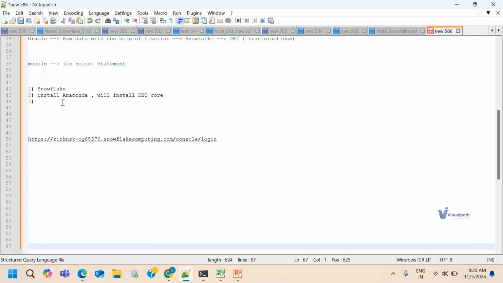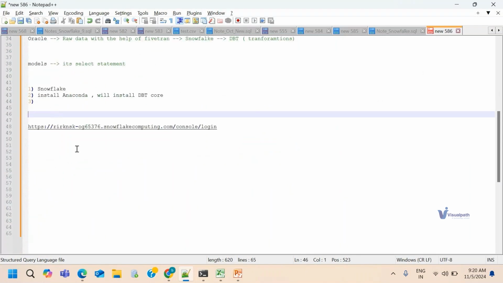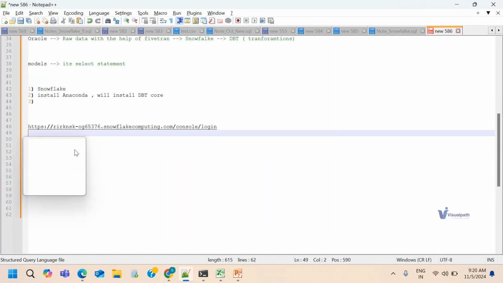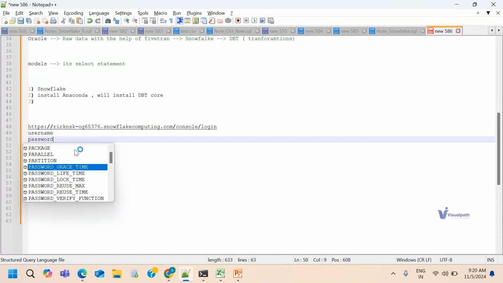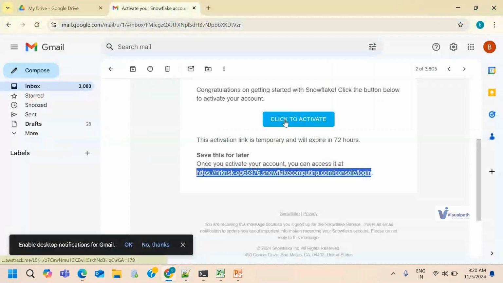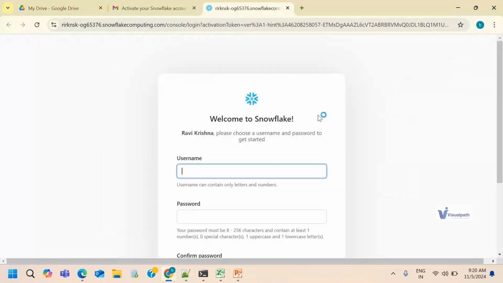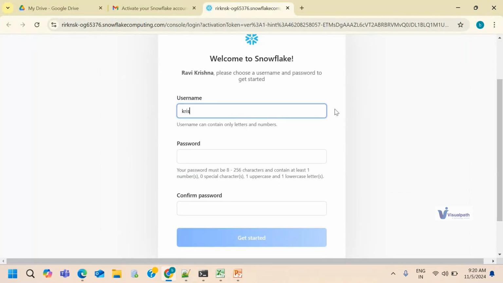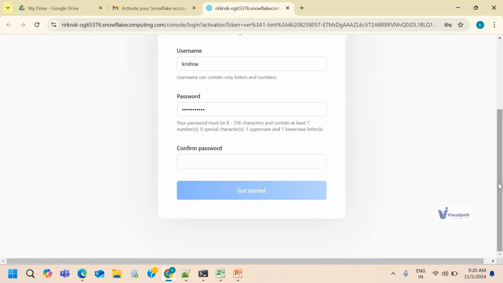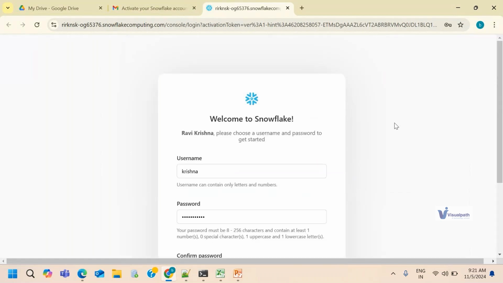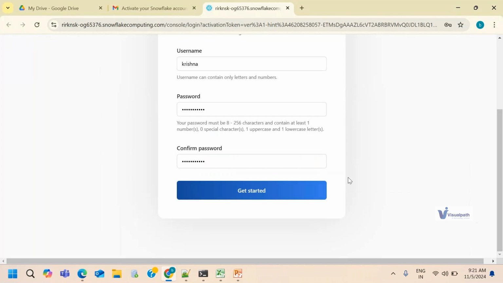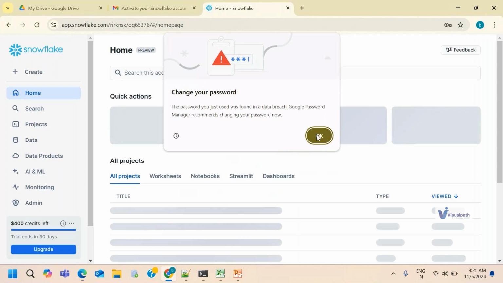In case you want to log into Snowflake, you need to have a username and password. So how to get the username and password? You need to click on this button, click to activate, so that you can create the username and password. So I'm selecting Krishna. I need to confirm the same password because I need to use this password for the next 15 to 20 days. Okay, so let me click on get started. Done. So I just created an account with Snowflake.